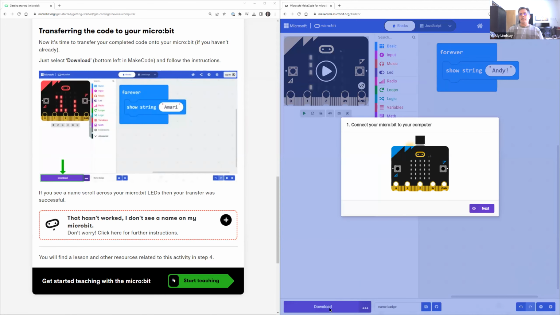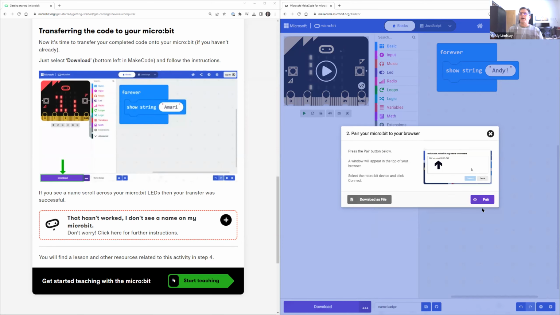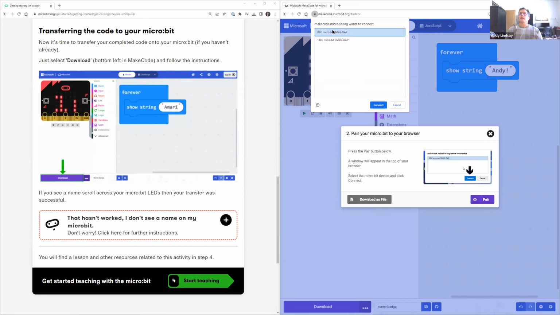So when you hit download, there will be a pop-up saying, first of all, make sure to connect your microbit to your computer, and hit next. And then this next pop-up is basically warning you what's going to happen in the pop-up that follows it, which is you need to click BBC microbit in the next pop-up, and then click connect. Okay, so when I hit pair, it's going to give me a pop-up where I have to choose the microbit and then hit connect. We'll choose that one and hit connect.